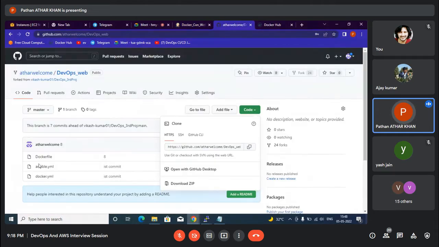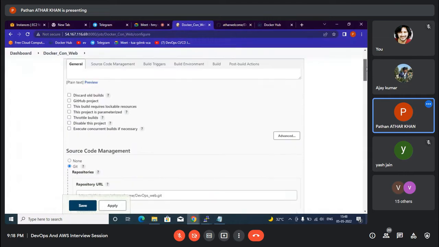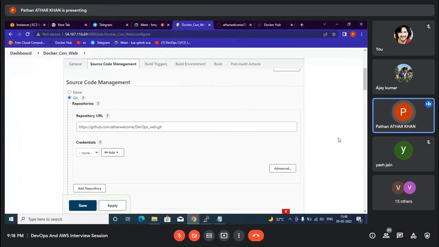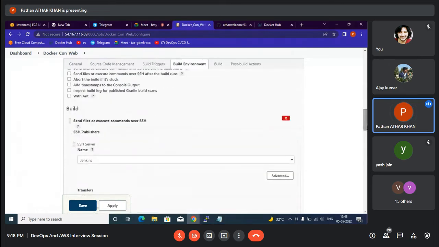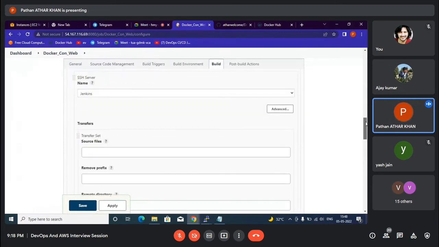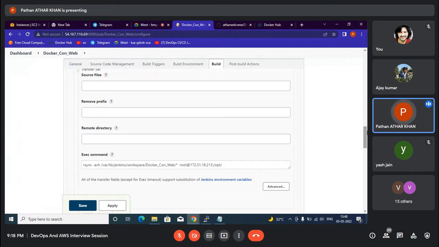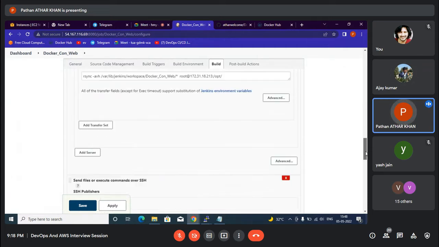I am creating one Docker file, one Ansible file, and one Docker YML file, and add a repository. After that, the public over SSH says Jenkins, and I execute the command rsync. Okay, this runs properly.